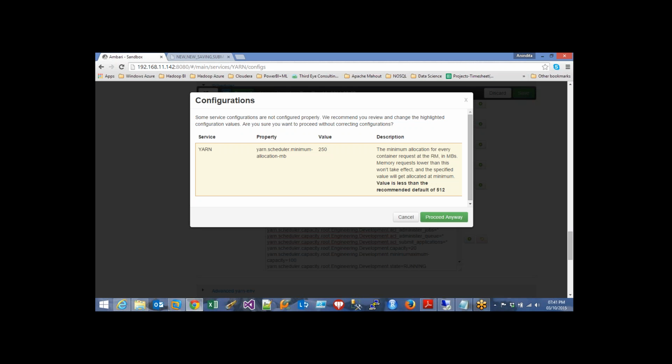So at this point, it would prompt me that the configuration would be saved, but we still need to restart the affected components. What I've been checking here is that it shows me an alerting prompt that some services' configurations are not configured properly. We recommend that you review and change the highlighted configuration values, or you still want to proceed with correcting these configurations.